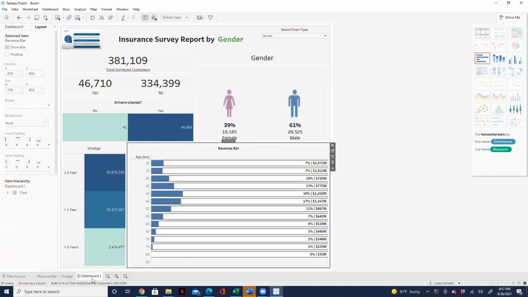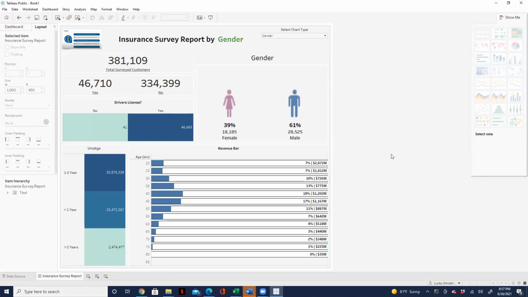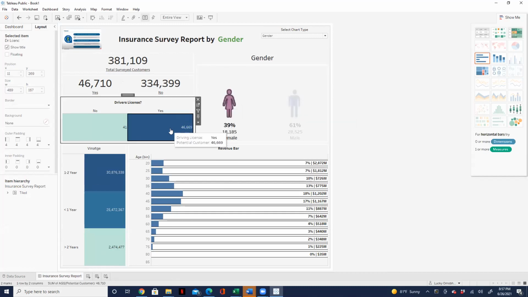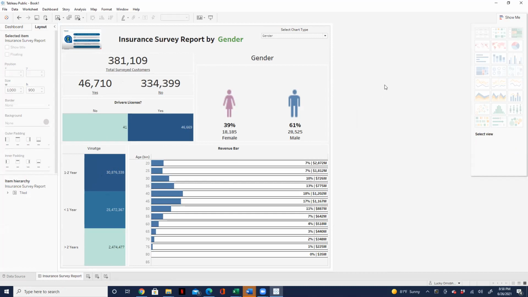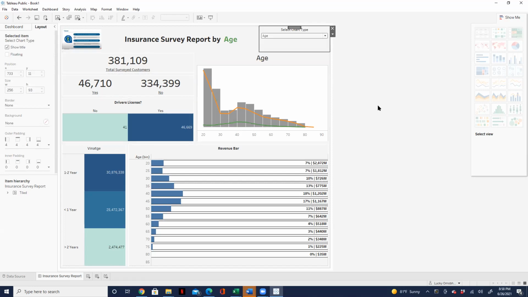Okay, good. And now I'll just hide all my worksheets and rename this to say insurance survey reports. Okay, and that's it. I can just push this to my server, it's ready. So you can see now, if they click on it, it's not as busy as it used to be. And my parameter swapping is working perfectly.